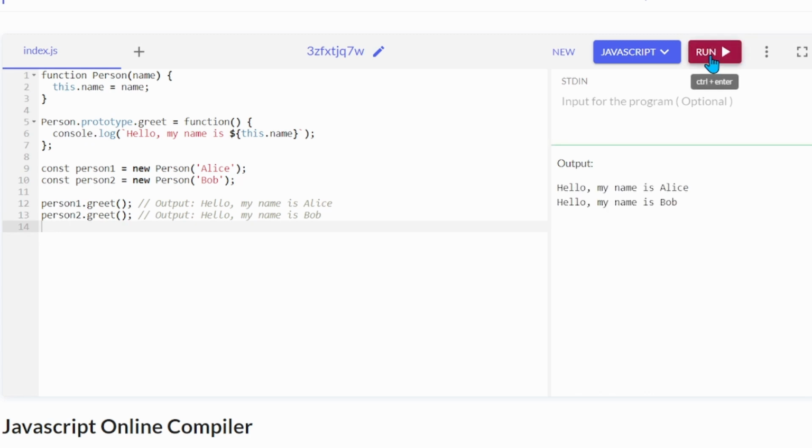It is returning two different outputs. In this example, the greet method is added to the person prototype and it is accessible by all the instances of the person constructor function.